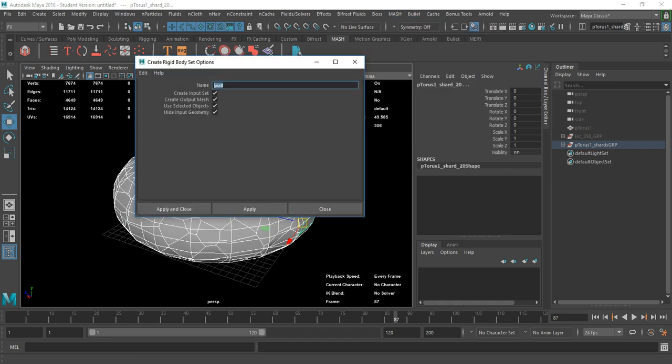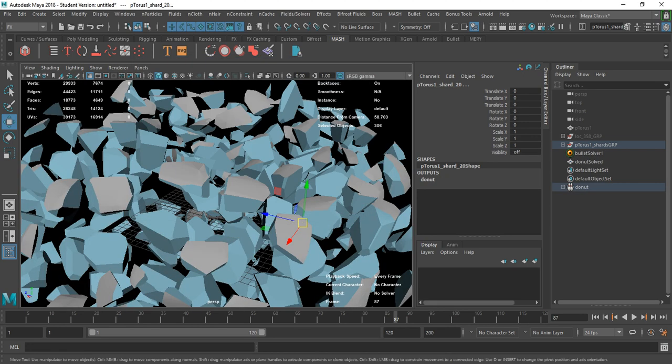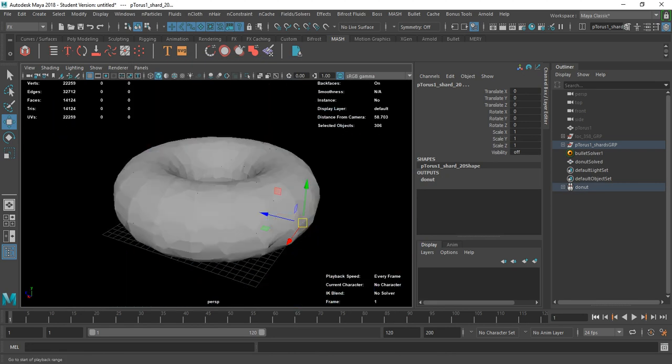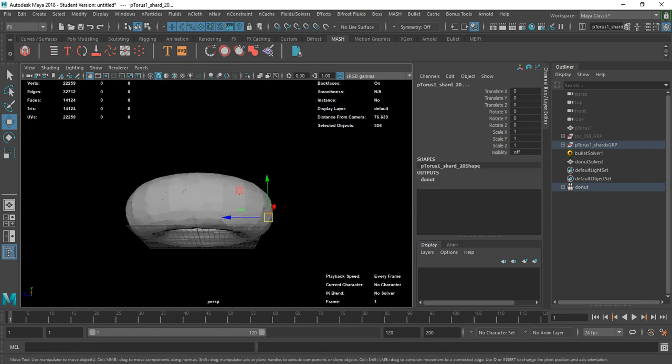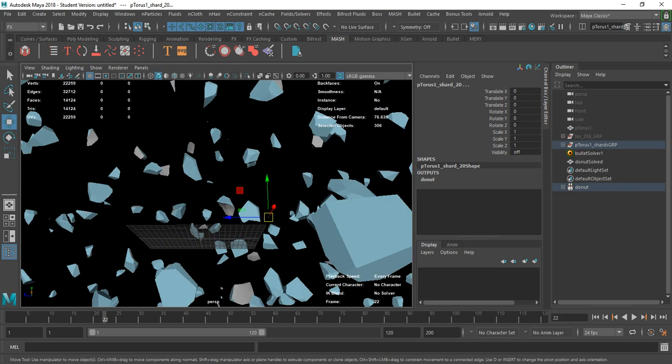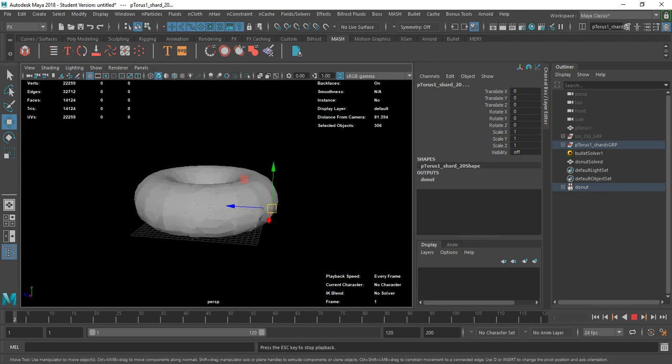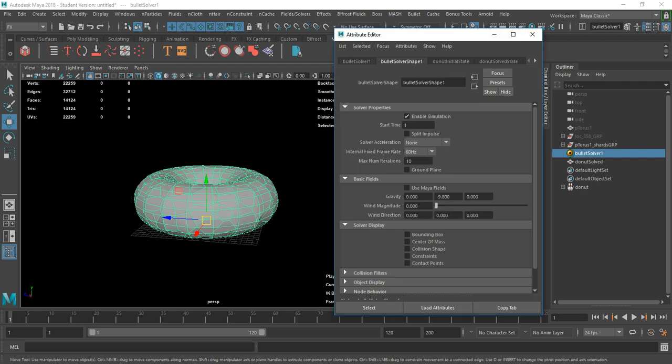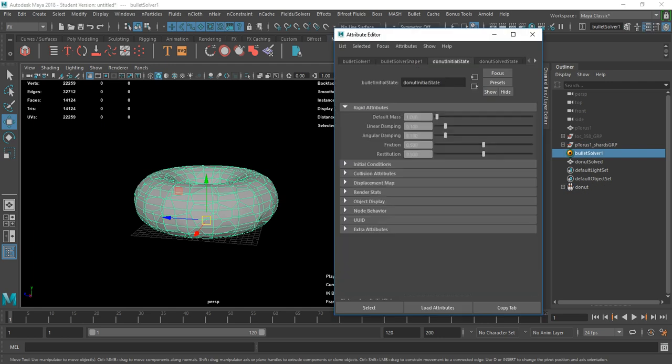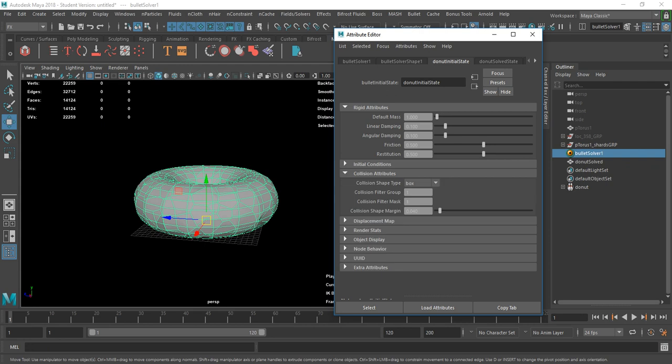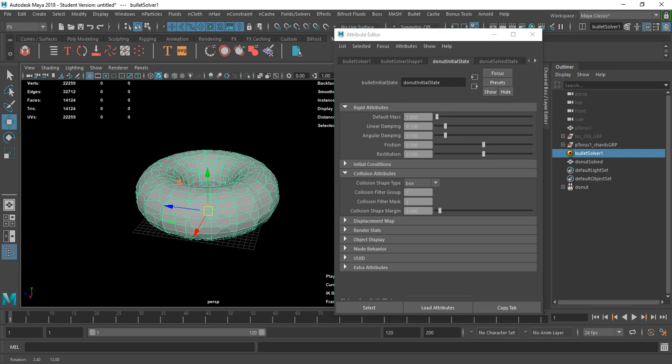All right, so just center pivot it, make sure you grab all the pieces, and make it a donut. Okay. So now I rewind it. Now when I hit play, it's going to explode. Okay. So the reason it's exploding is with every dynamic object, it tries to be as optimal as possible. So if I go to that donut initial state in here, and I go to the collision attributes, every single one of those pieces is being calculated with a box around it.